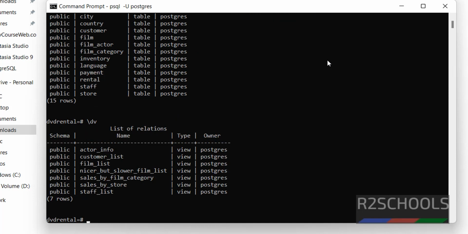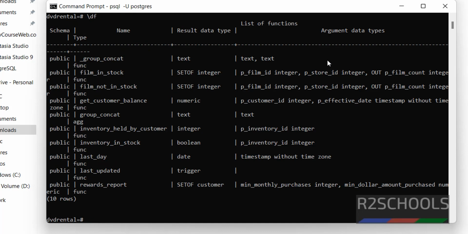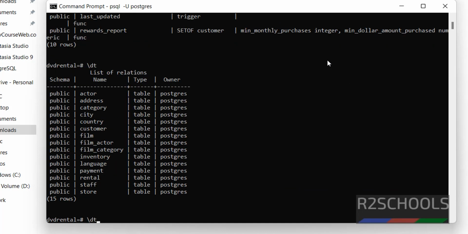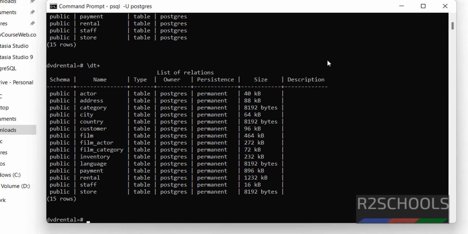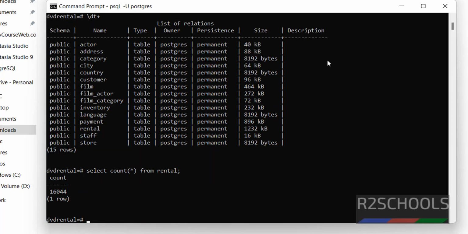There are 7 views. These are the 10 functions. Let's verify the number of rows in rental table. See, there are 16,000 rows. So until now we have seen how to download a PostgreSQL sample database in Windows environment.